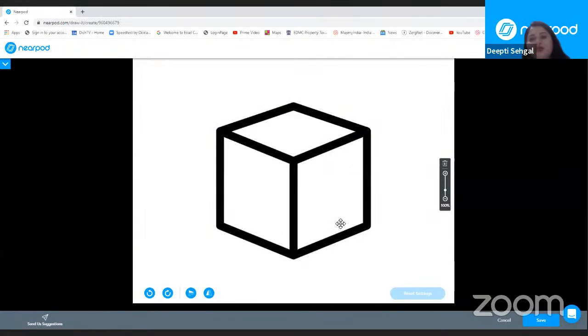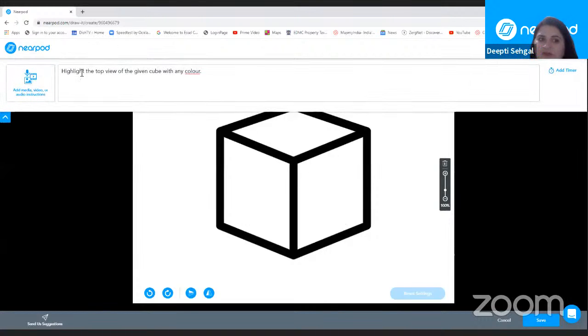And you can see my cube is there on my screen. So my children will be able to see my question. What is my question? Then they know, okay, they have to color this cube. Okay, now teachers, you can see there are two more things on this page.